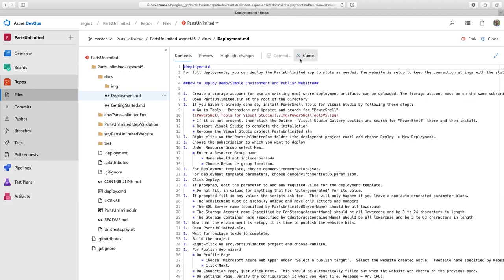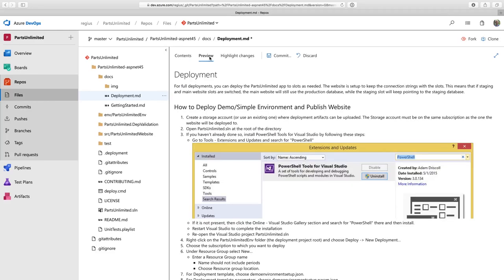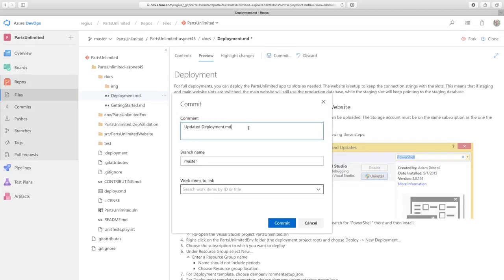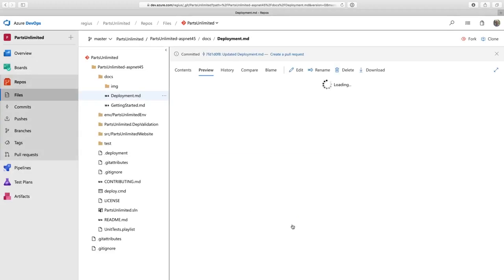And this is great for simple changes. I can just update these header lines to remove the trailing hash marks. Now, even for markdown changes, I want to test this before I check it in. So I can click the Preview tab to make sure that I've updated everything correctly. And once I'm happy, I can click Commit. Here I can write a commit message. I could even create a new pull request on a new branch. But for something this simple, I can commit straight to my master branch.